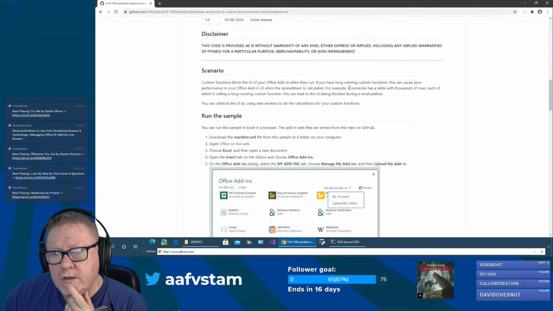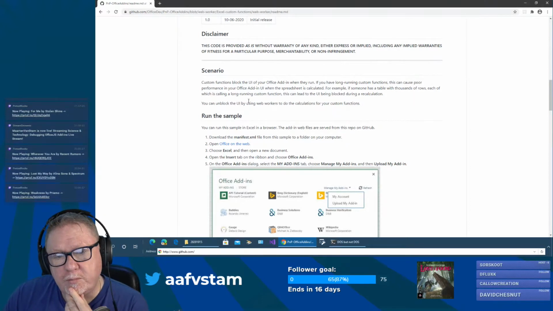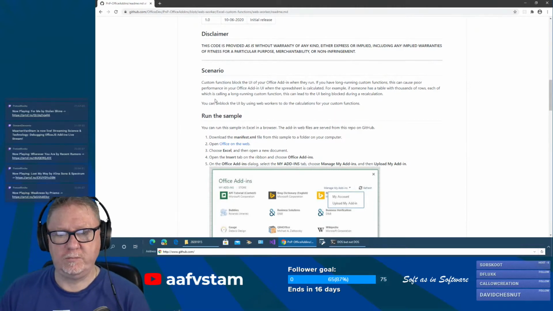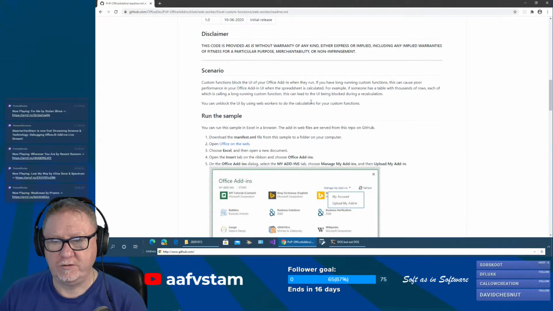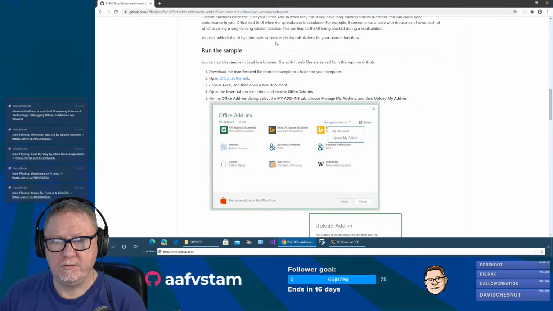If you have a long-running custom function, this can cause poor performance in your Office add-in UI when the spreadsheet is calculated. For example, if someone has a table with thousands of rows, each of which is calling a long-running custom function, this can lead to the UI being blocked during recalculation. You can unblock the UI by using web workers to do the calculation for your custom function, so it's running in the background.